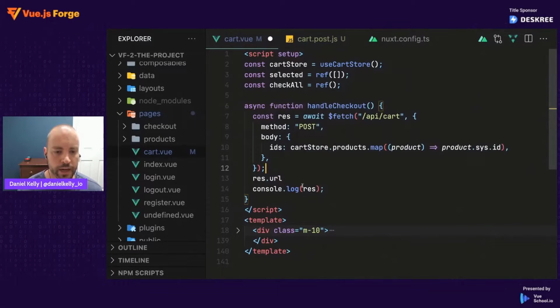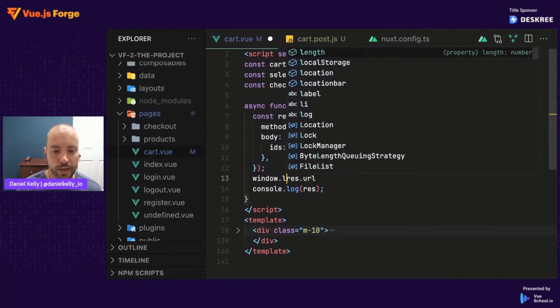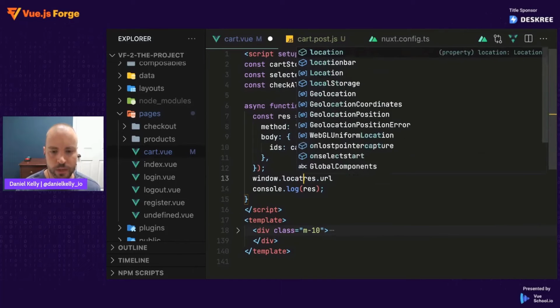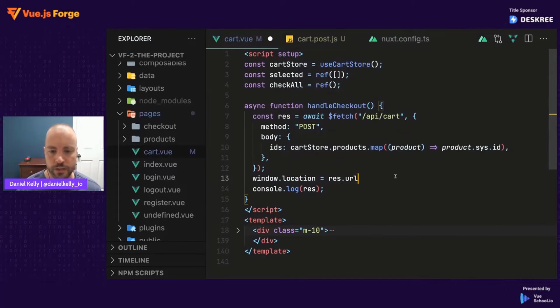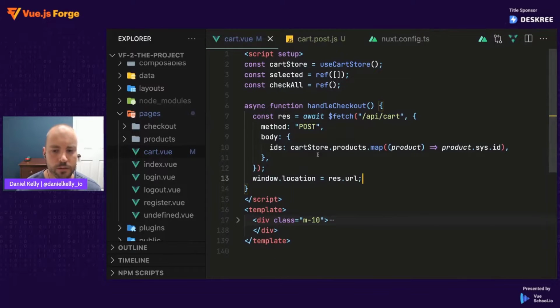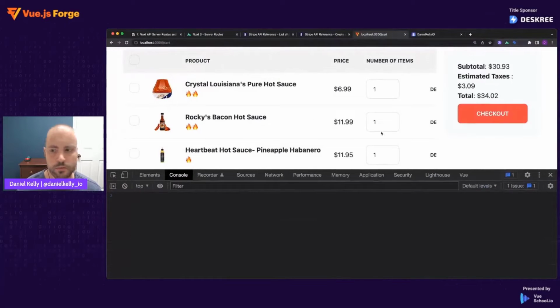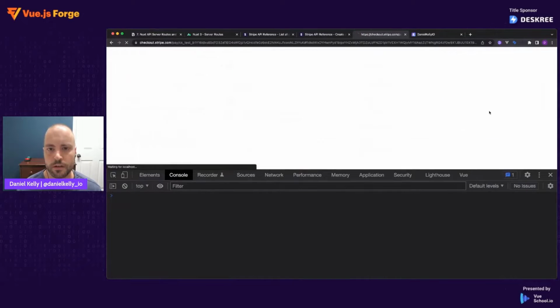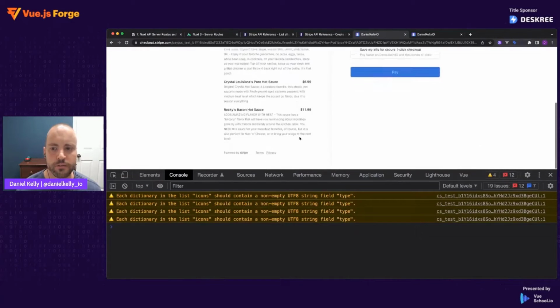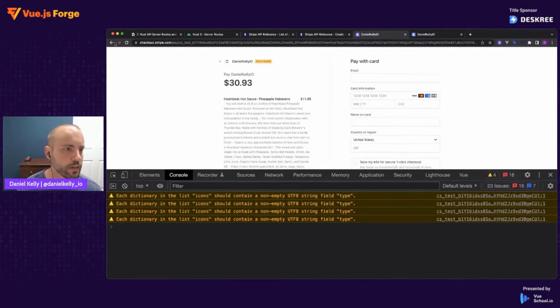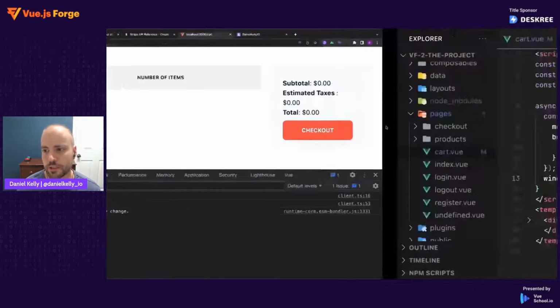So we have res.url, and since we're not working inside of our Vue application anymore, this URL doesn't exist in our app, so we don't need to use Vue router here. I can just use the browser native way of redirecting a page. That's window.location, and we'll just set it to that new URL. Okay, so now when I click checkout, awesome. Now we get redirected to that session page, to that checkout page.